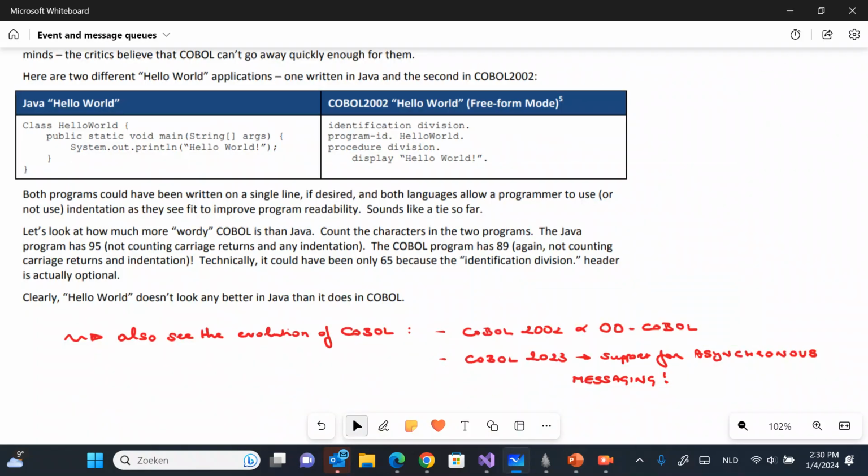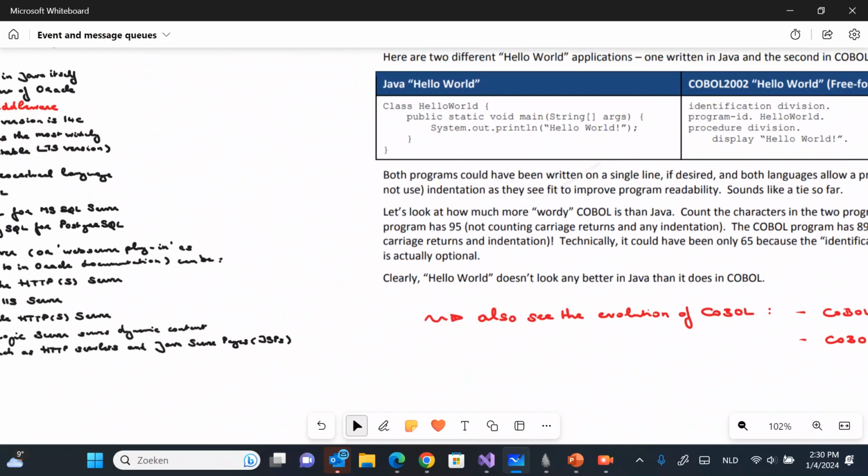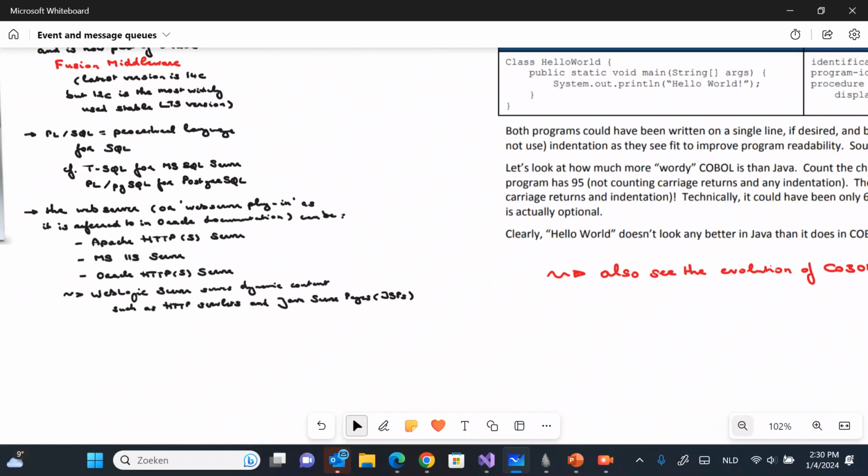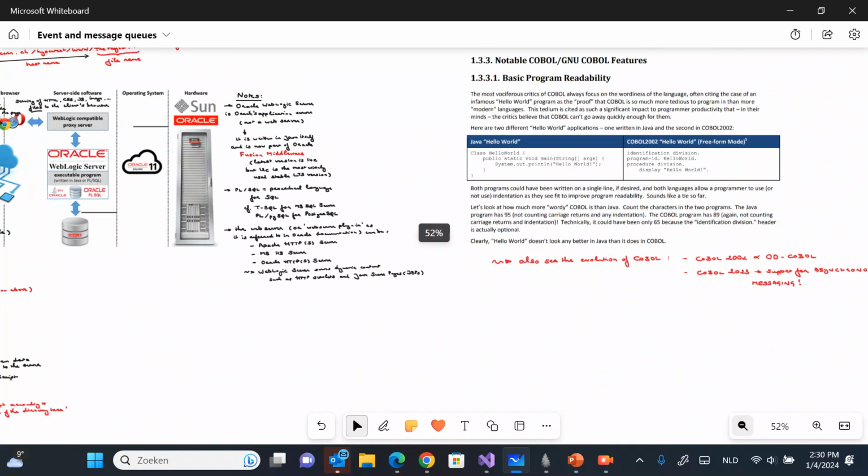I'll just quickly see if there's anything else. My computer is kind of slow today. That I wanted to say, probably not.